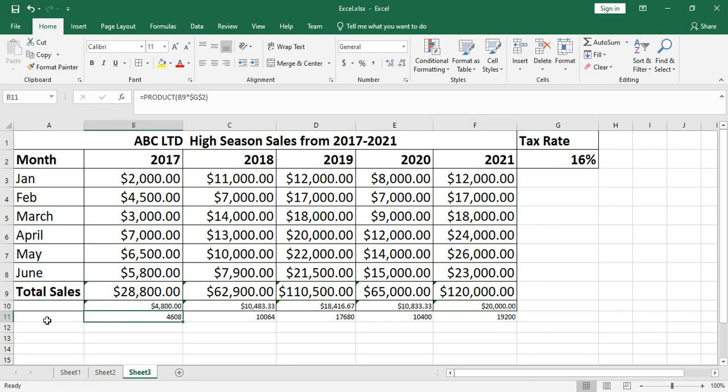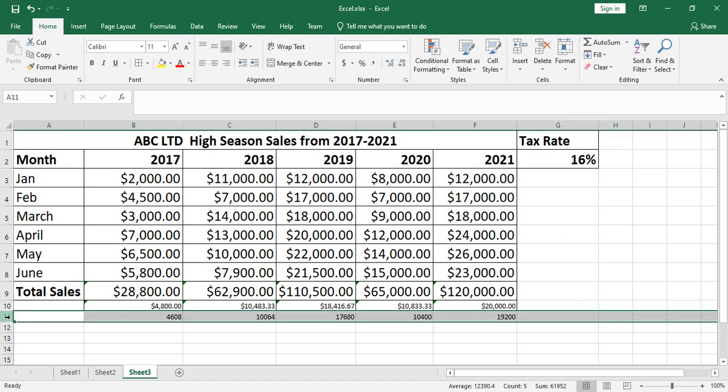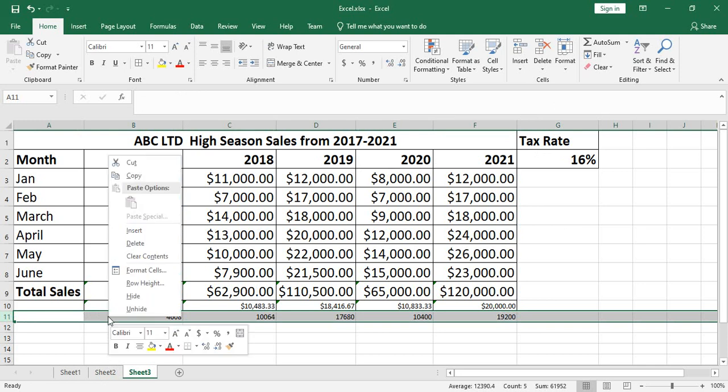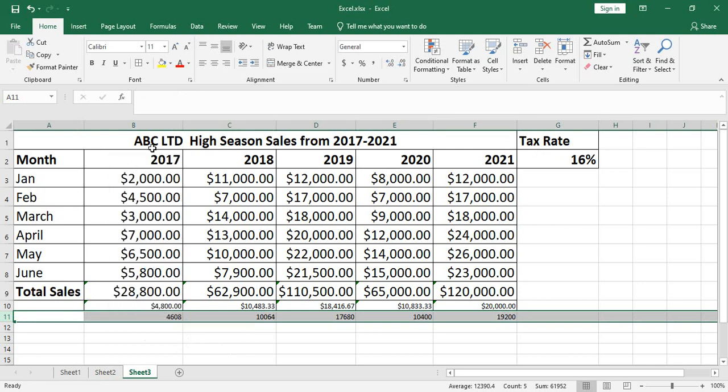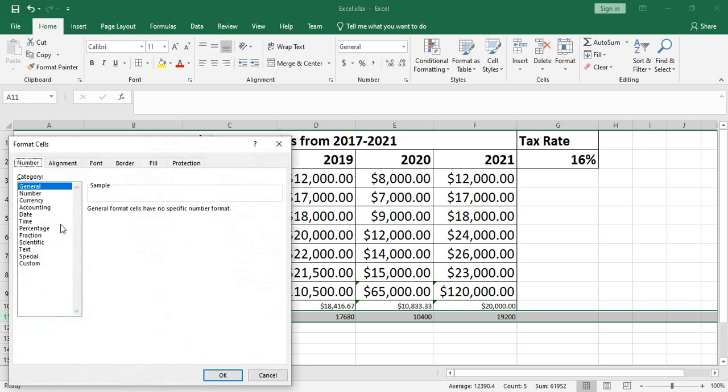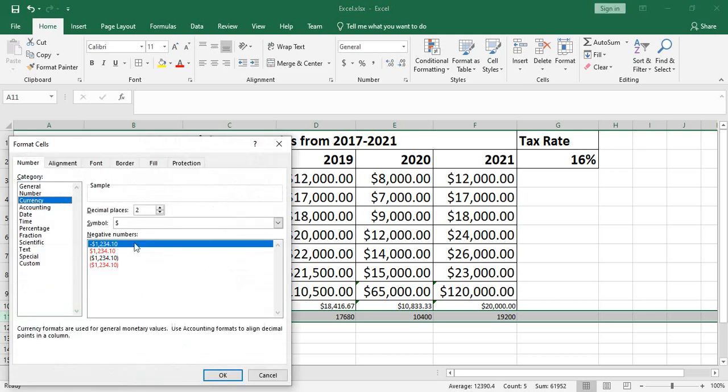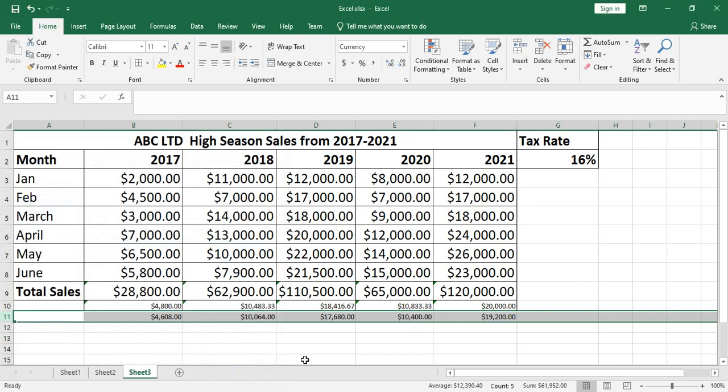And as usual, we always said that anytime you are dealing with currency, it's always good to change the data type. So let us go ahead and change this data type. So we right click, we go to format cells, then we change the data type to currency, and we click OK.